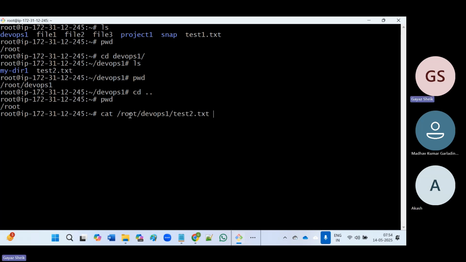That is why I told you this is the recommended way. Even if we don't give root, it will work. But the best practice is to provide the complete path. The complete path will always start with the slash entry point.